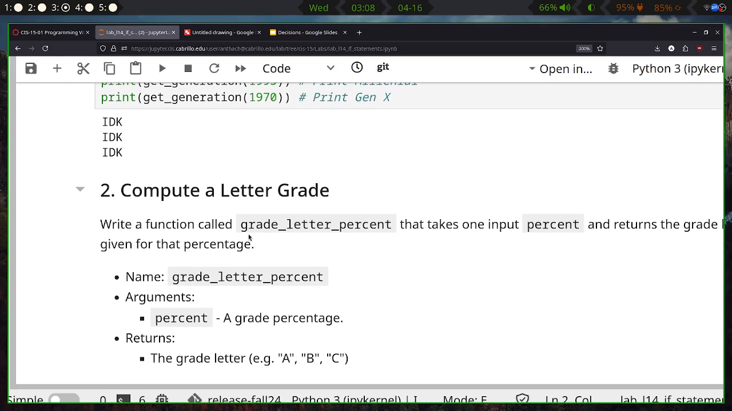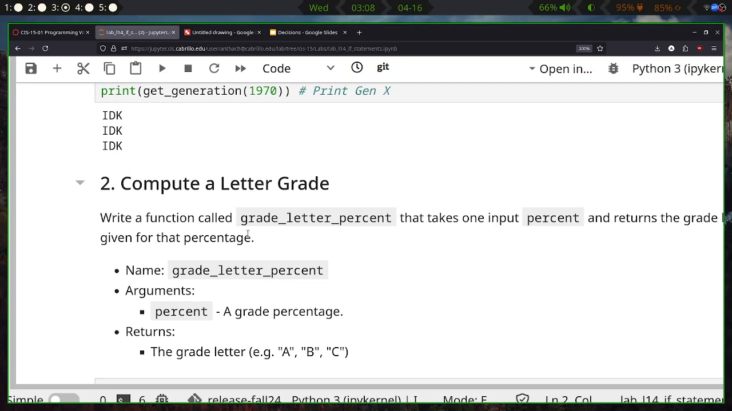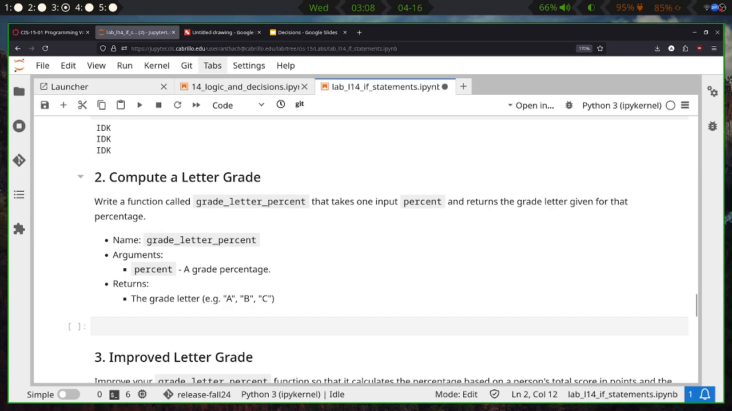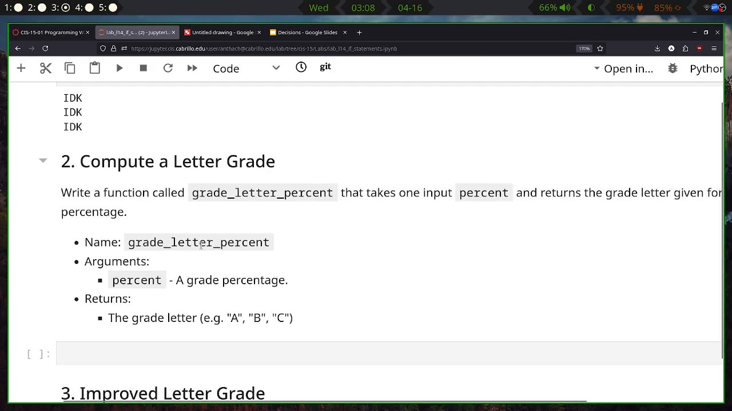Let's move on to number 2, and then we'll take a 15-minute intermission so folks can try out the rest of these. Okay, compute letter grade. This one is asking us to convert a float, a grade percentage, into a letter.